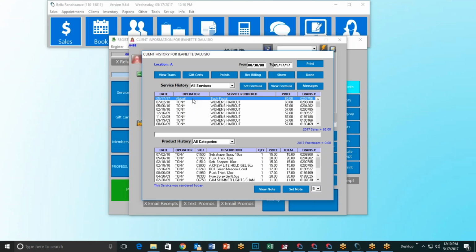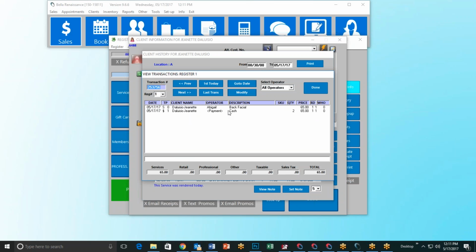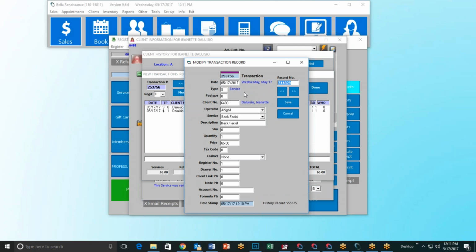However I find the transaction, it doesn't matter. Once I'm viewing the transaction itself, I can press the button that says modify. Now I can change pieces of this transaction. Maybe it wasn't Abigail that did it. Maybe it was Ashley. So now I just changed the operator who performed the service. Let's go back to Abigail and say, no, it wasn't a back facial. It was, I don't know, facial highlights. And so that's the actual service.